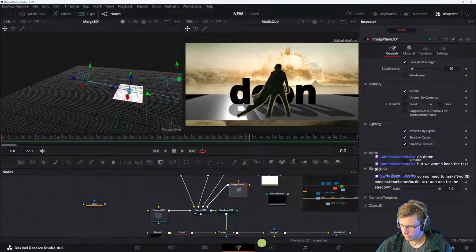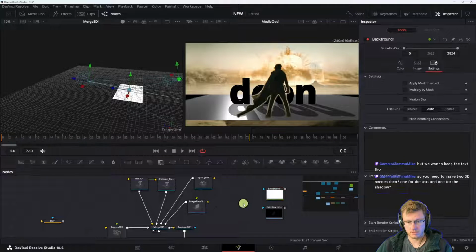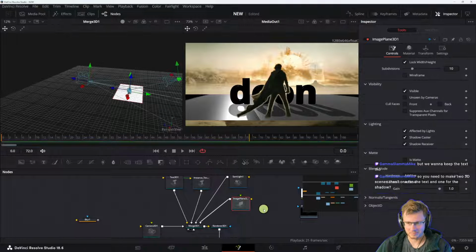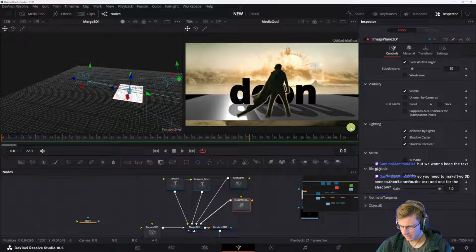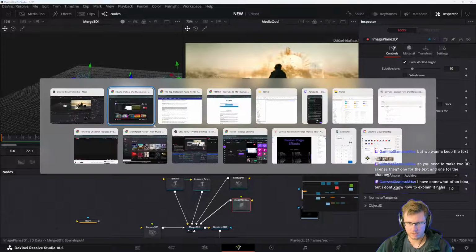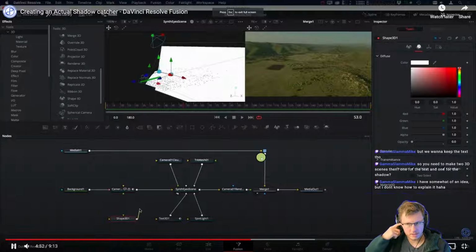So you need to make two 3D scenes, one for the text and one for the shadow. Oh. That sounds good. That sounds big brain. Yeah, that sounds okay. So I need to make two 3D scenes, one for the text and one for the shadow. I have somewhat of an idea, but I don't know how to explain it. Let's look at this a little bit more.